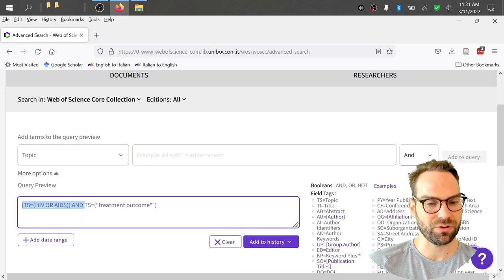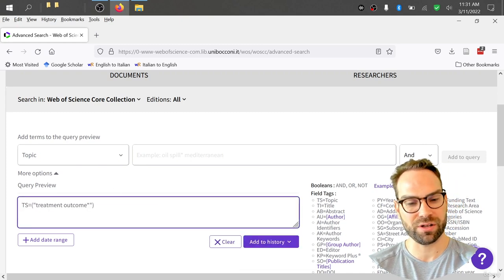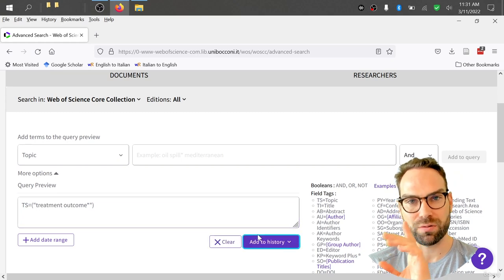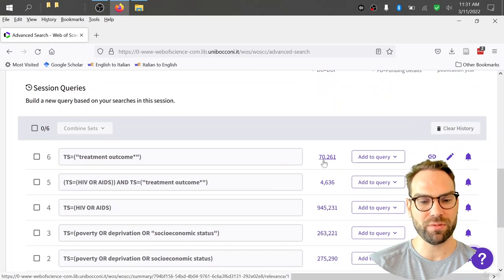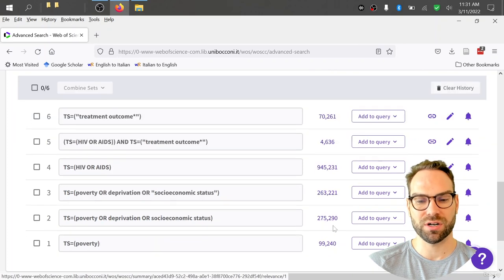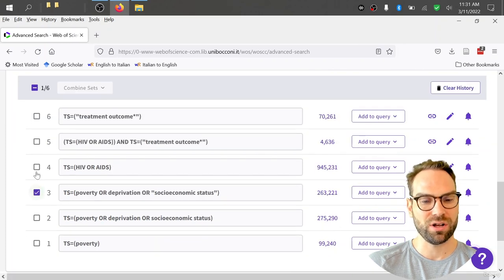I don't want that. So that's, you got to check that. Sometimes there will be a lingering piece there. I want to build up. It's important that you build up one keyword at a time. So, okay, I've got treatment outcomes, I've got HIV or AIDS, I've got poverty. So let's go ahead and use the functionality to put them together.